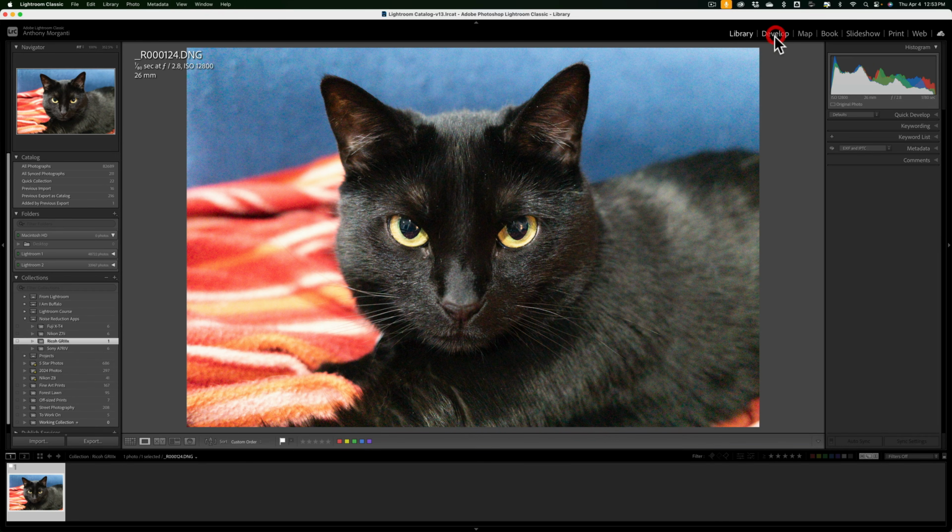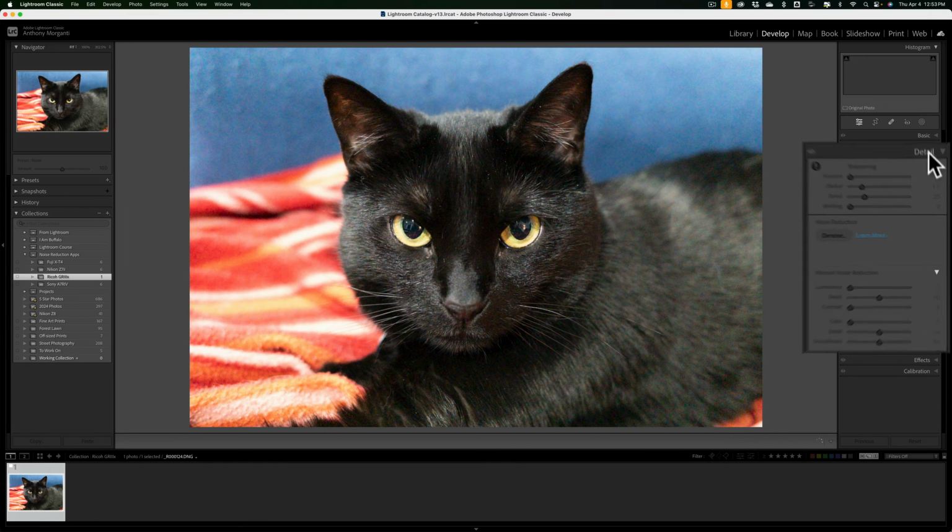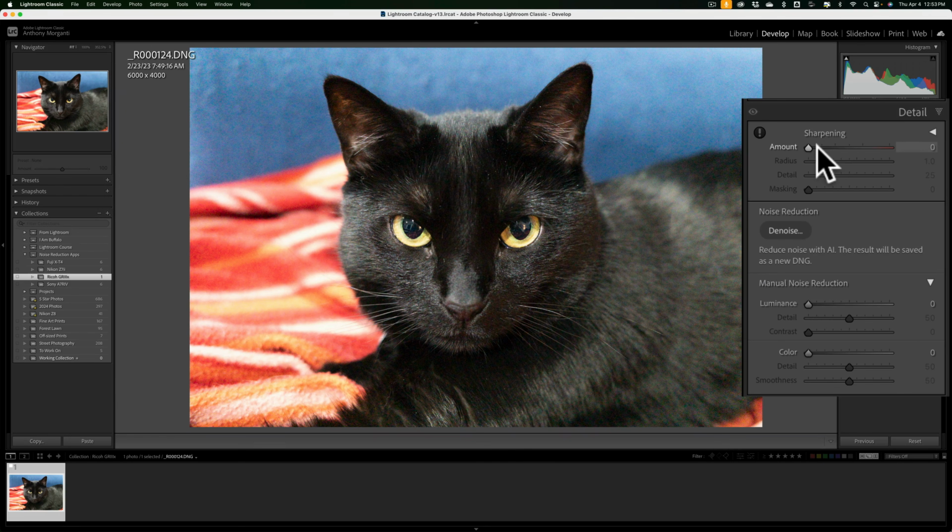So I'm going to go over to the Develop module, and I'm in the Detail tab. You can see I have sharpening all the way down, and I have manual luminance and color noise reduction all the way down. I did that for all of the files, so we're all starting from the same point, a totally unedited RAW file. And we're going to click on the Denoise button.